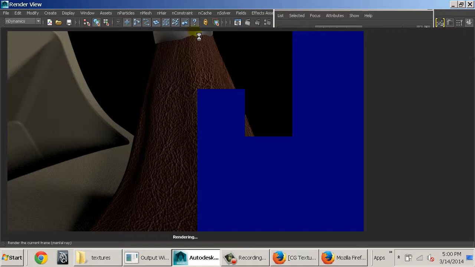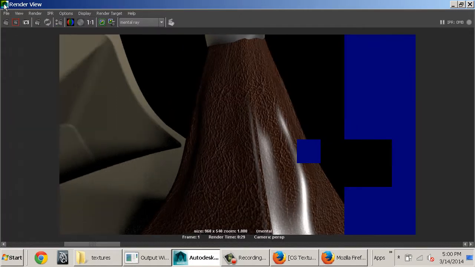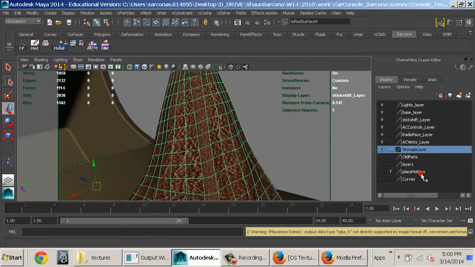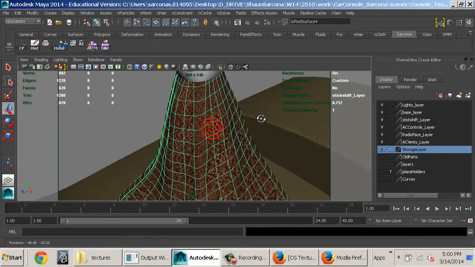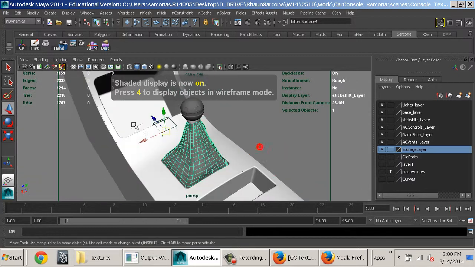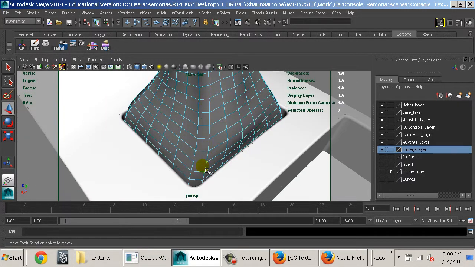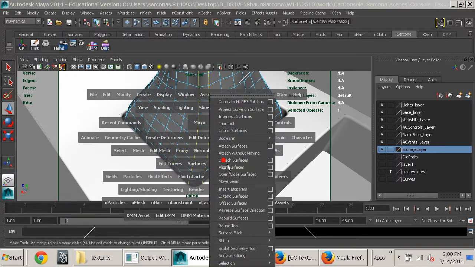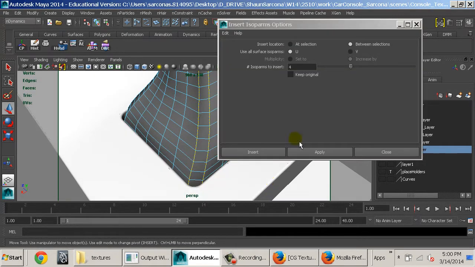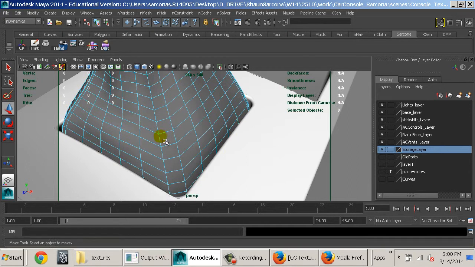Okay. Now I'm realizing that we didn't put the divisions in here for where we want that seam to be, so we'll also do that while we're playing with this. Okay, and that'll help it kind of look better also. So what I'm going to do is hit 5 so I can see this. And these areas here that are right at the corners, I'm just going to go and insert some edge loops, or some isoparms. 4 should be good. I'm going to do that to all of them.